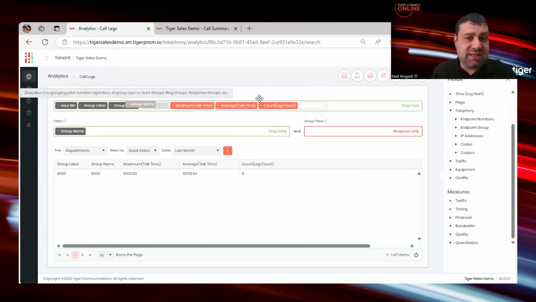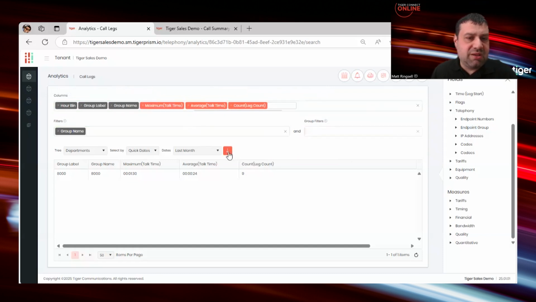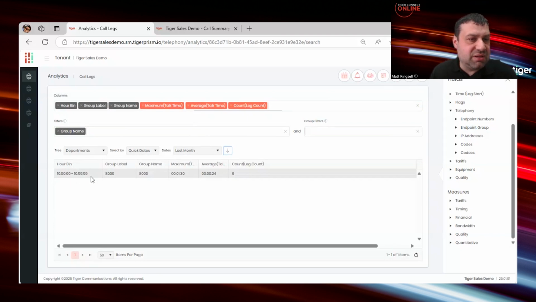You can do this, it's just simple drag and drop, okay? If I now put in the hour bin here, it saves you doing it before you move it to Excel. What it's now going to do is show me what hour bin those calls are made in. So all those 9 calls were made between 10 and 10:59.